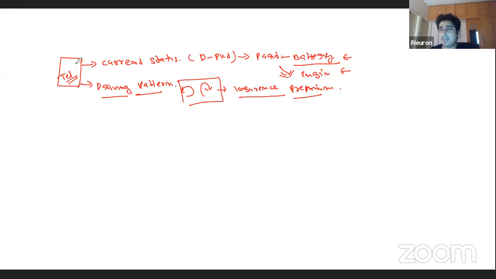But in India, this is different. In India, your insurance premium will not be decided based on a driving pattern. Yes, if you have claimed your insurance in the past, your premium can increase or decrease based on that. But in general, the premium will not be decided based on the driving pattern. In all the other countries, like the US or European countries, your insurance premium will be decided based on the driving pattern.